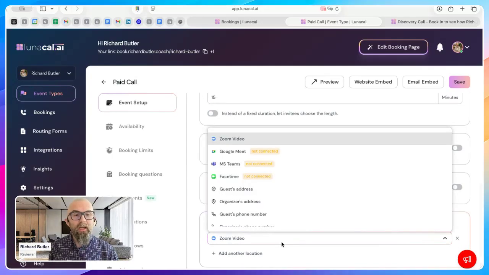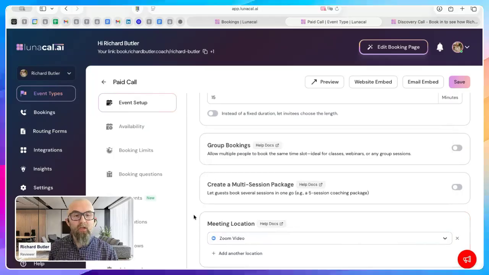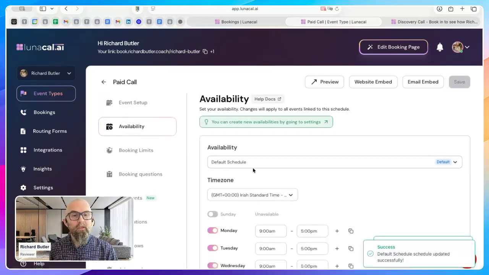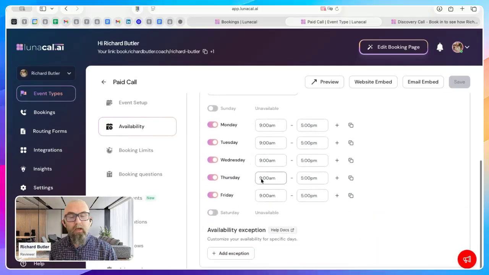If I wanted, I could set this up as a Google Meet or Teams, etc., so that it will actually go into different conferencing platforms depending on who I'm doing. Availability, okay, I can have my default schedule here and it's pulling in from my calendar. So always make sure that your calendar is set up to date.